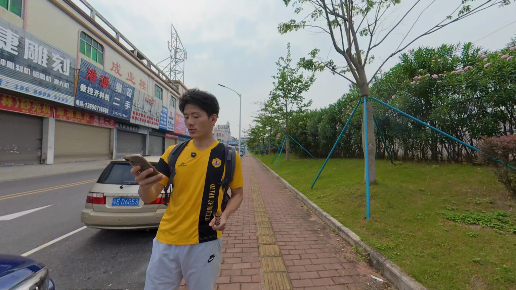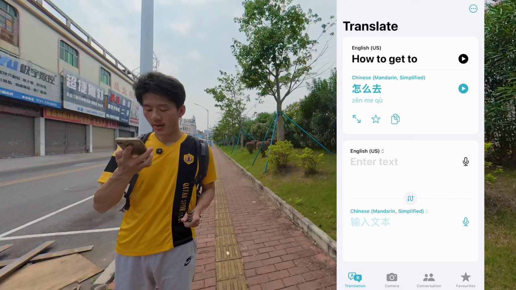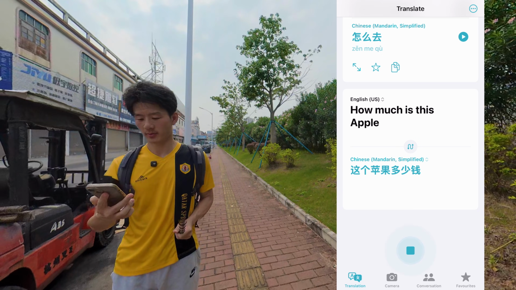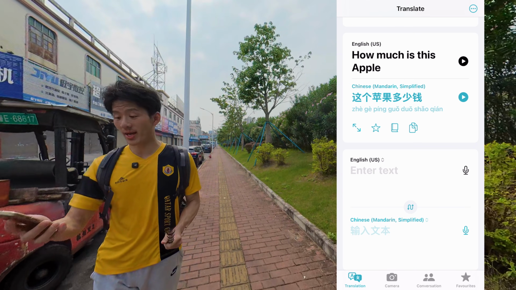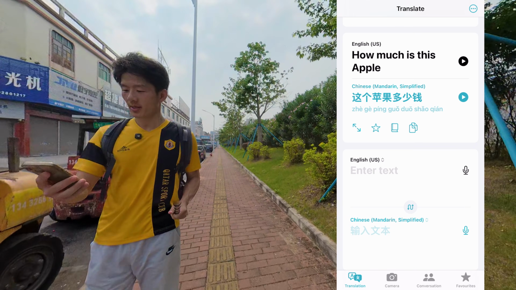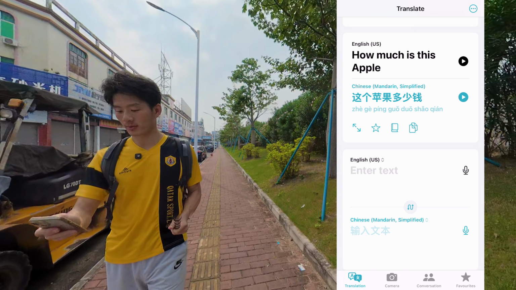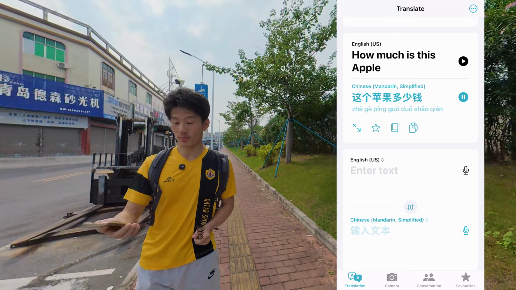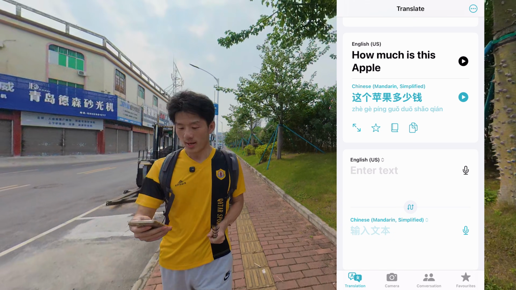Okay, let's head back to this. How much is this apple? So the translation is actually pretty quick, you can see. It will actually play this for you as well. 这个苹果多少钱? So it's Mandarin, it's pretty cool.